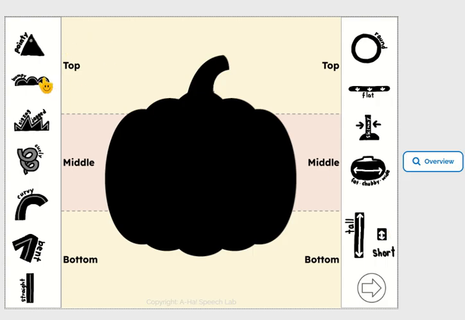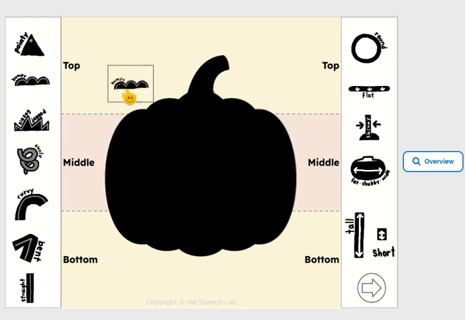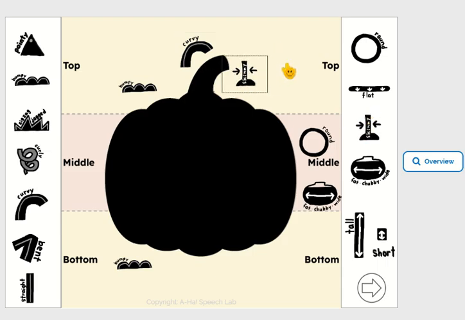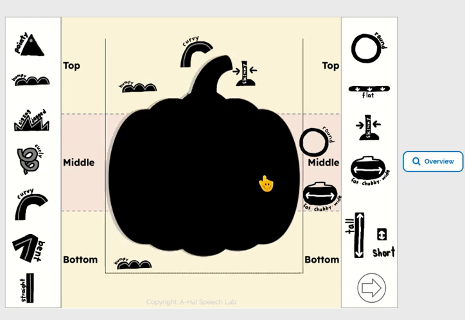First, you're going to, of course, model it. So you may say something like, okay, I see it's bumpy at the top. It's also bumpy around the bottom. And I see it's kind of round and chubby in the middle, just like a pumpkin. Also at the top, I do see a little piece that's a little curvy and skinny, just like the stem of a pumpkin. So maybe it is a pumpkin. Let's find out. And then you get to reveal what's behind the shadow.